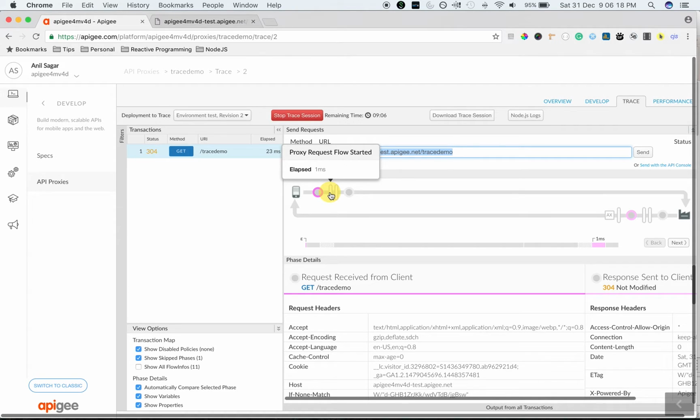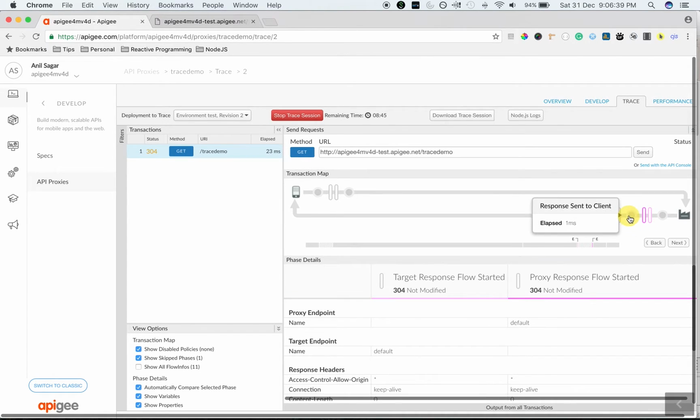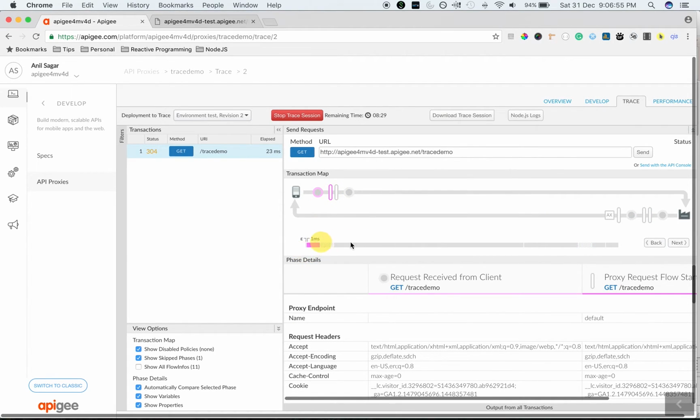All the flows are shown using the vertical bars. As you can see, the proxy request flow started, and then the target request flow started in Apigee Edge. And then the request is sent to the target server, shown here on the right-hand side. And when the response is received from the target server, again, the target response flow will start, then the proxy response flow. Then the response is sent to the client. After the response is sent to the client, the proxy post-client flow will get executed with the data that is sent to the analytics. You can also see how much time elapsed in each and every milestone by clicking on that icon below the transaction map.